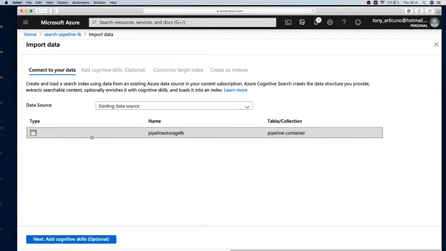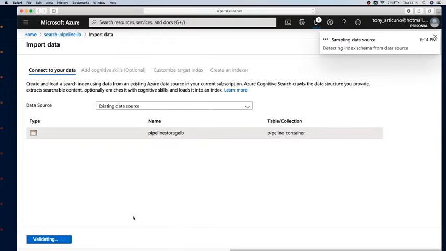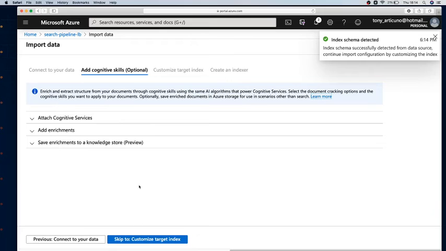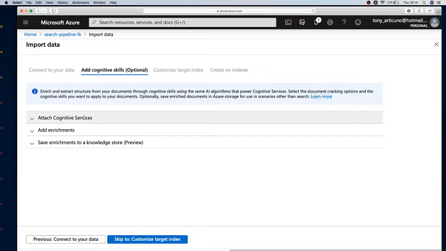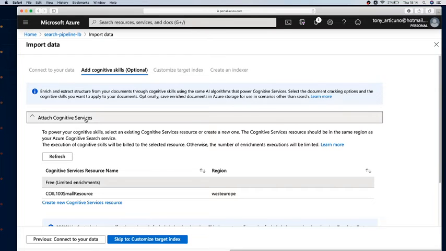Okay, so let's think that our previous action worked. So in this case, the data is already imported by the service. So the step 2 is to add the cognitive skills. So hopefully it will work. Yeah, here. So the second step is to connect to the cognitive services. So in this case, we will select one cognitive service.